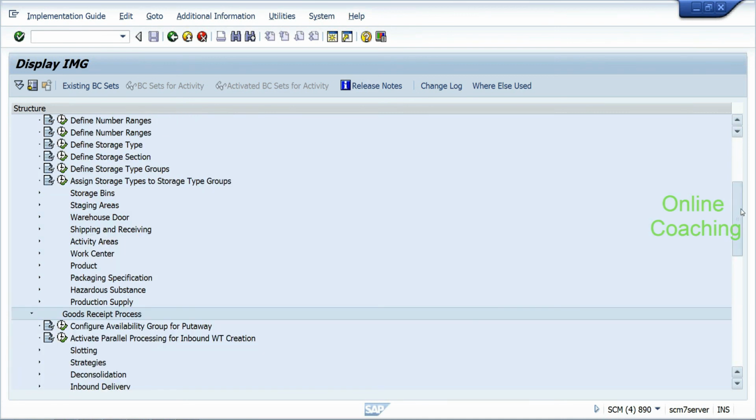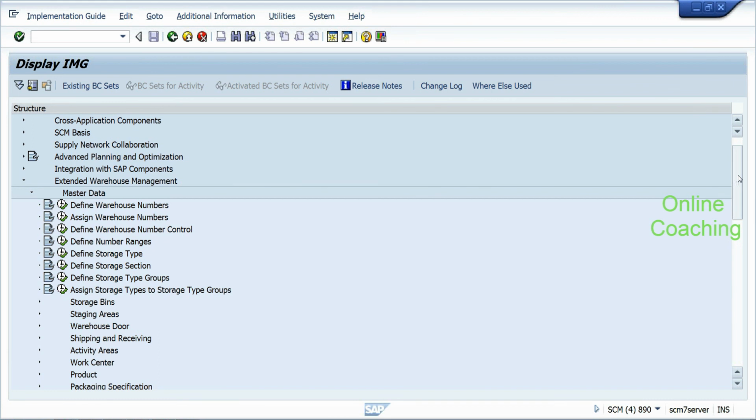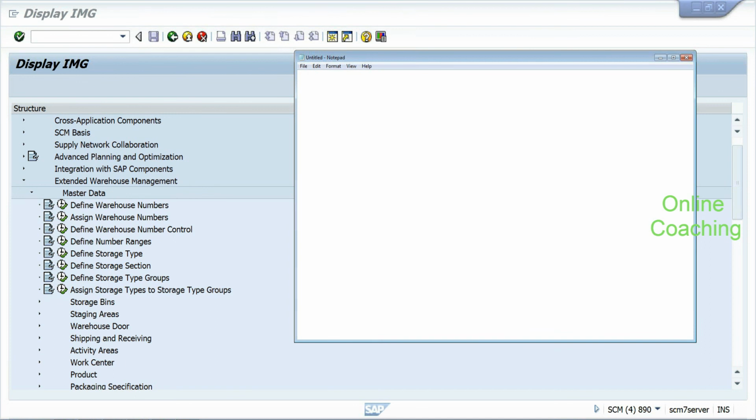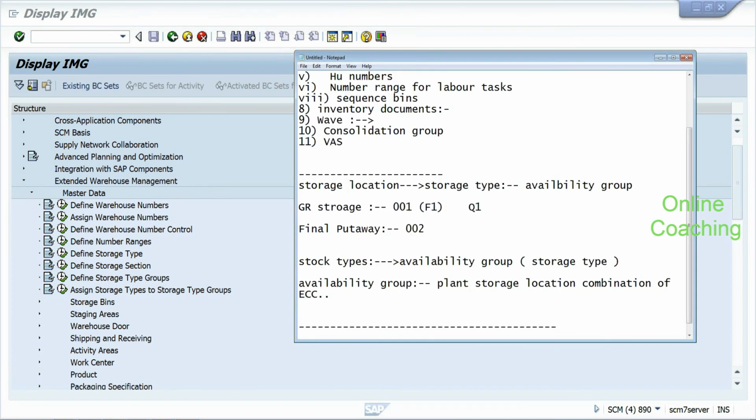Yes, you're right. So you have the option of choosing what kind of stock type it is, whether it's a quality or GR block or whatever it is. Whatever, I mean, depending on the business scenario. It's a manual choice.